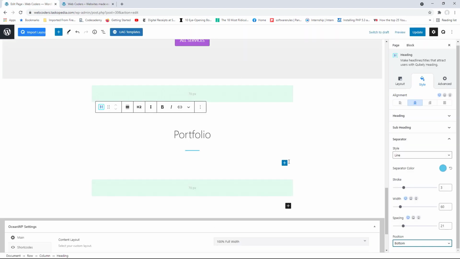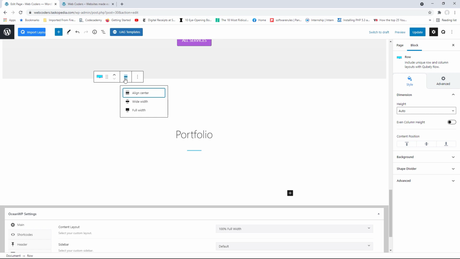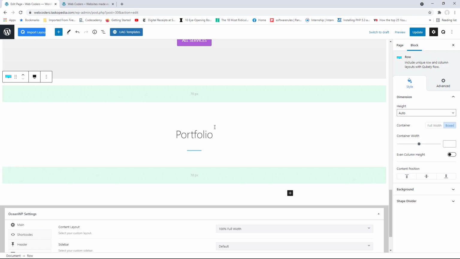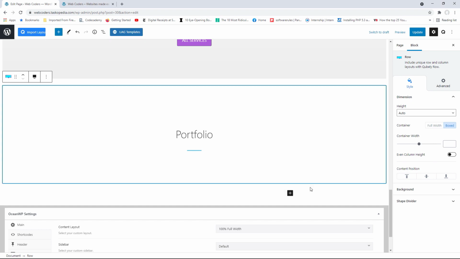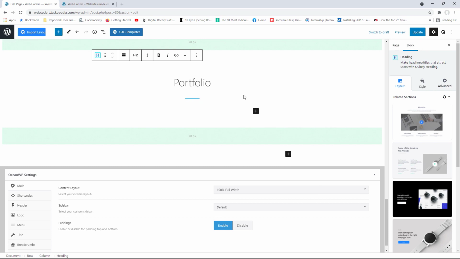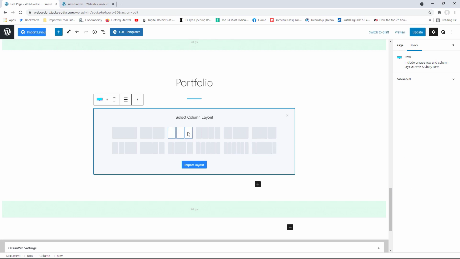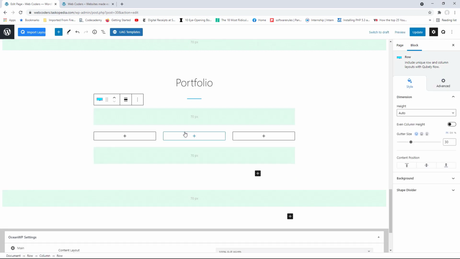So we're going to go over here, click on the plus button. Before we do that, let's do the same thing we've done before regarding the row. So we'll change the alignment to full width. Okay, very important. Now let's go back in here and add the new block for our 3-column row. I'm going to click on the plus button in here, go to row, and of course we're going to select our column layout, which would be 3 columns.